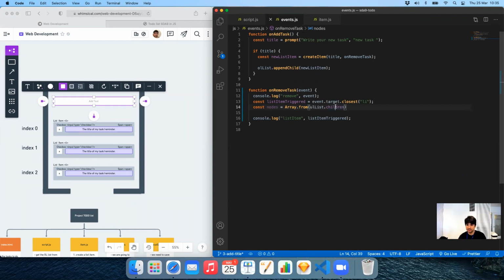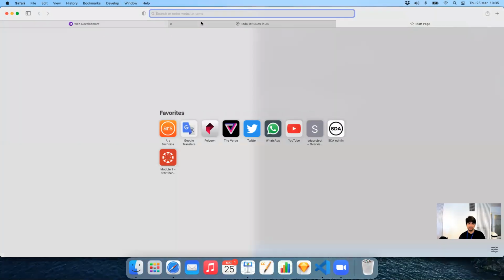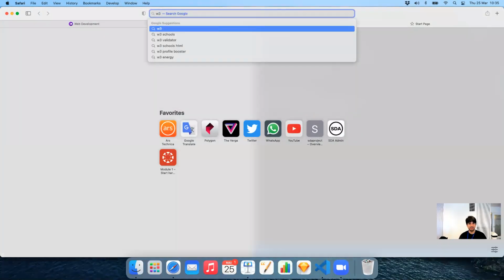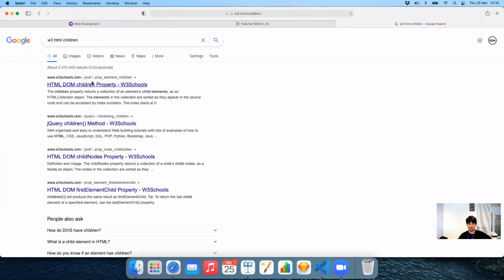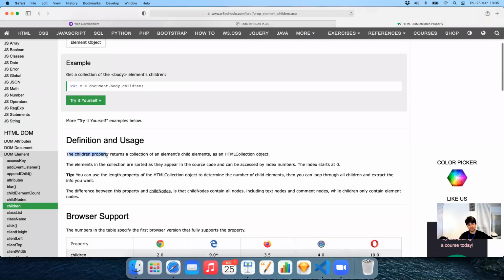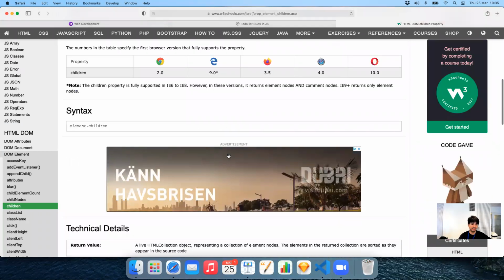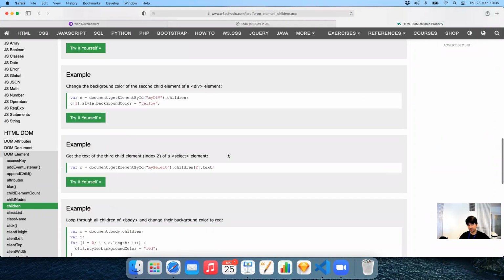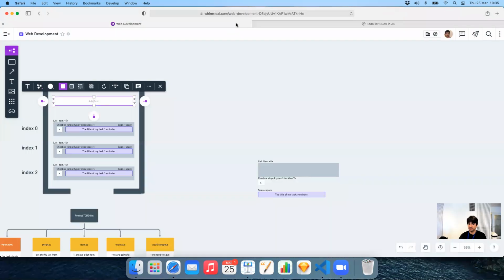Let me see if I pass the mouse. Let me go to the documentation because Visual Studio Code is failing on this one, and let's say HTML children property. Done. Definition: the children property returns a collection of elements from an HTML collection object. In human words, this returns an array. And now you can see we can start playing around like it's an array. So we're going to convert our element into an array.